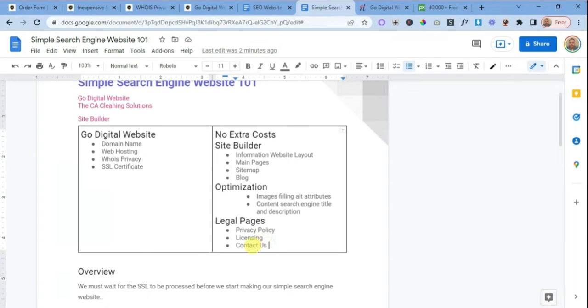And then the contact us as well is going to be a legal page. So you can put it here like this, and then we're going to do the contact us as well.